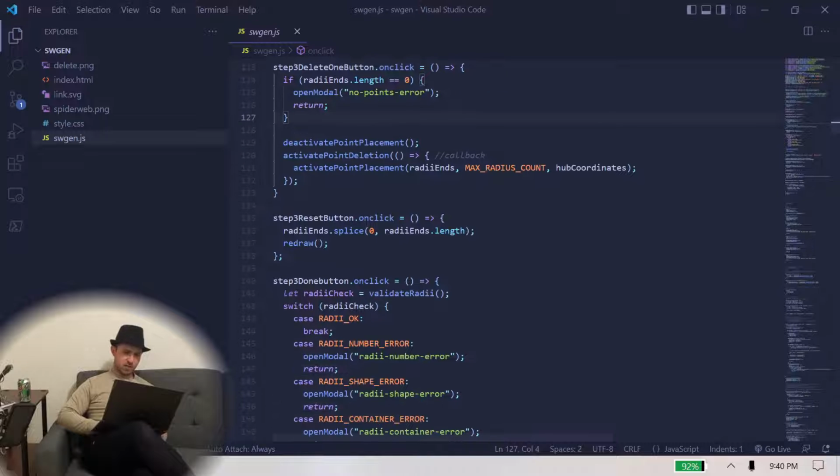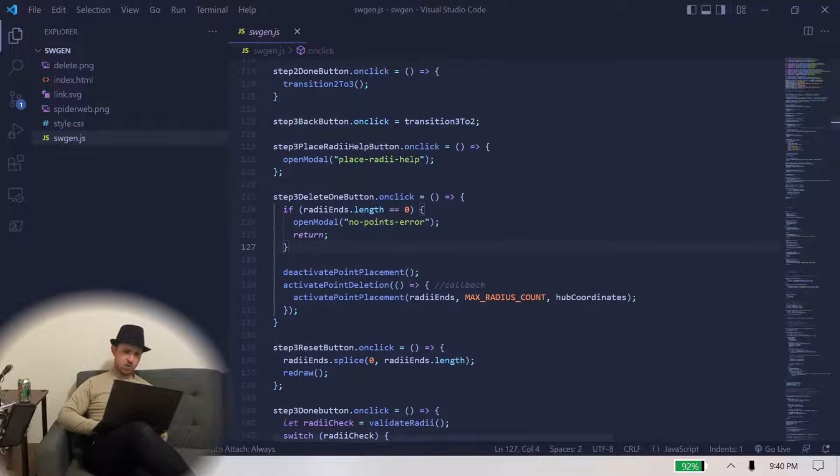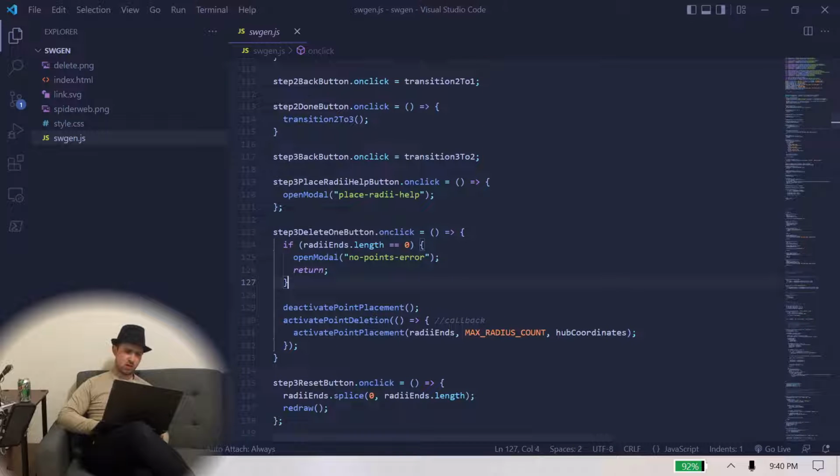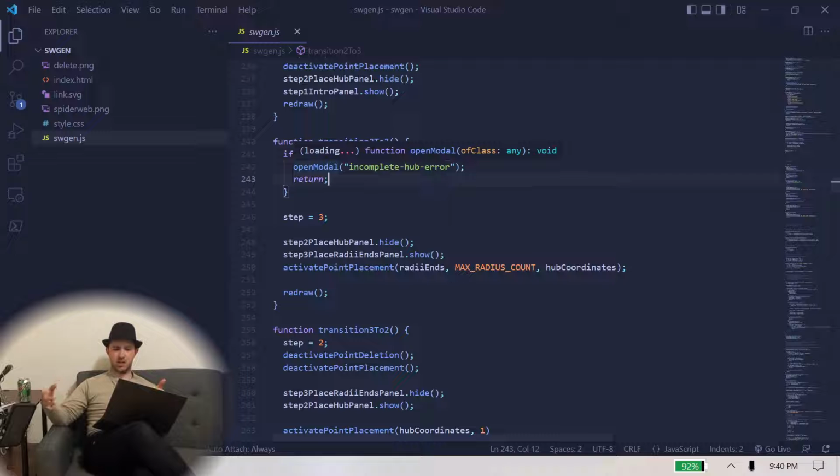So for instance, transition 2 to 3, step 2 to 3, we'll call this function. There's no validation in that one. Oh, it looks like there is. So that's one thing, is the transition and the event handler. I didn't settle on a consistent system with regard to where to put validation, and that's another thing that was kind of beside the point.